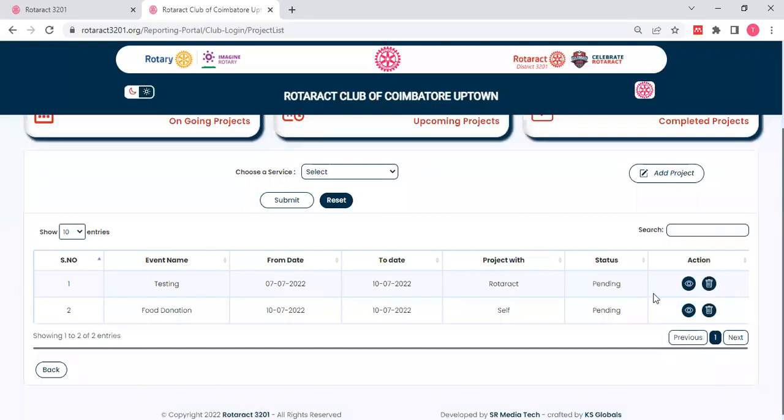You cannot edit the project details once it is done. If you have added something wrongly or given a wrong venue, you have to delete the project straight away, add a new project, and add all your details. And once your project is approved, it will be reflected to the RDO, through mail.